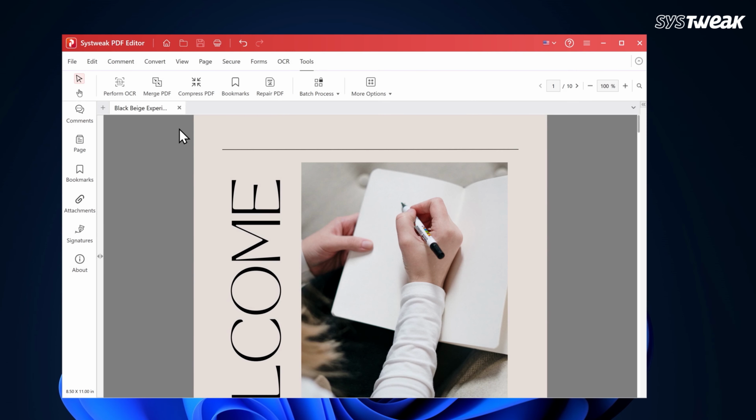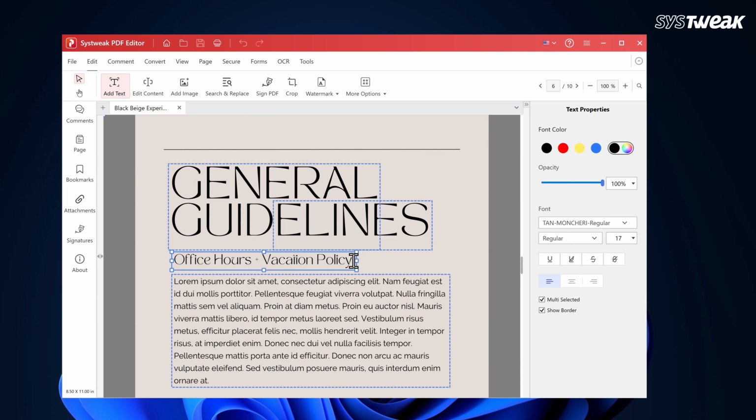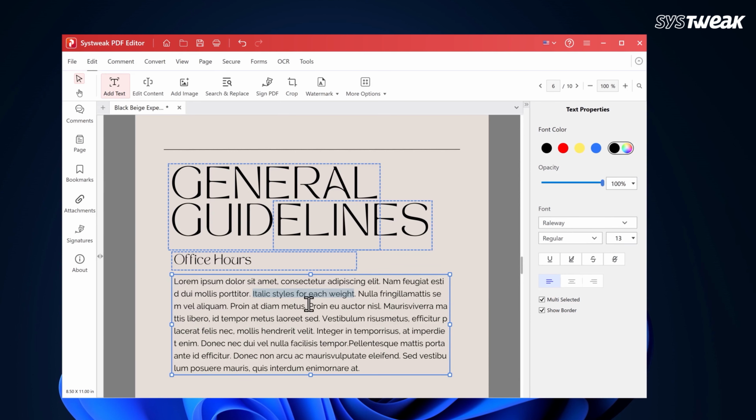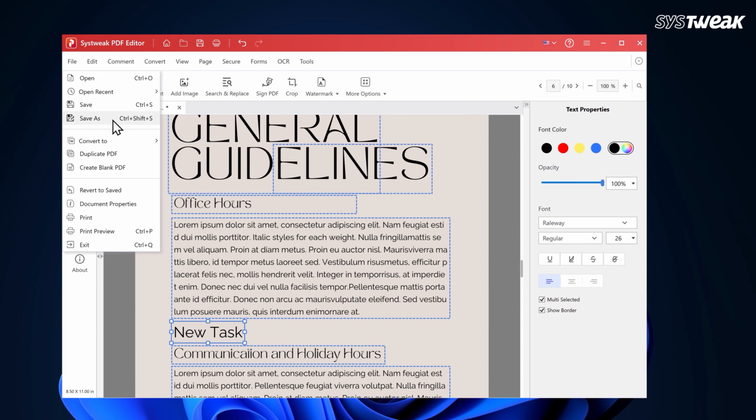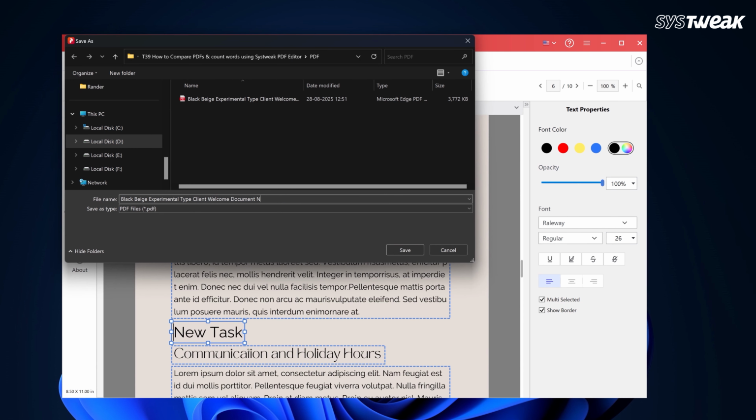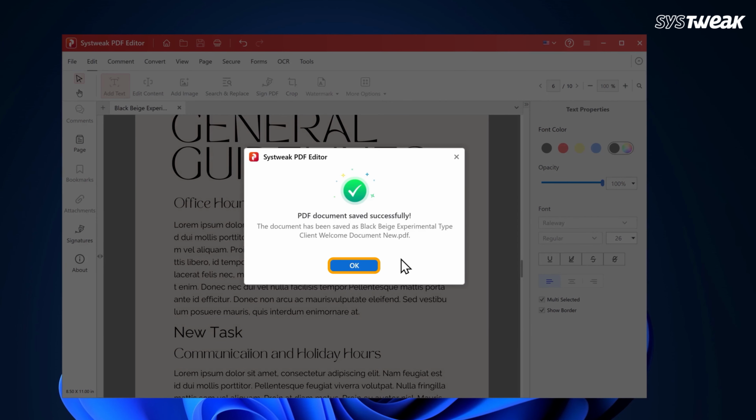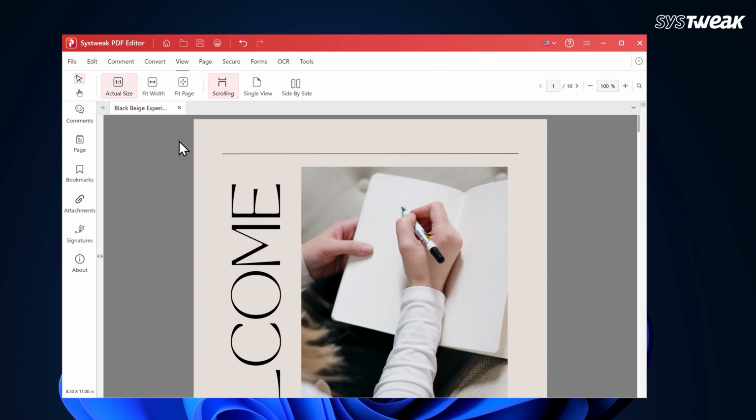Let's now see how to compare PDFs. For this demo, let's use this PDF as a starting file. I'll quickly delete this part, then replace this section with a new line of text and also add some fresh content here. Now, let's save this as a new PDF file. We'll use this new file to compare against the original, so you can clearly see how the Compare tool highlights all the changes. Let's now compare them.